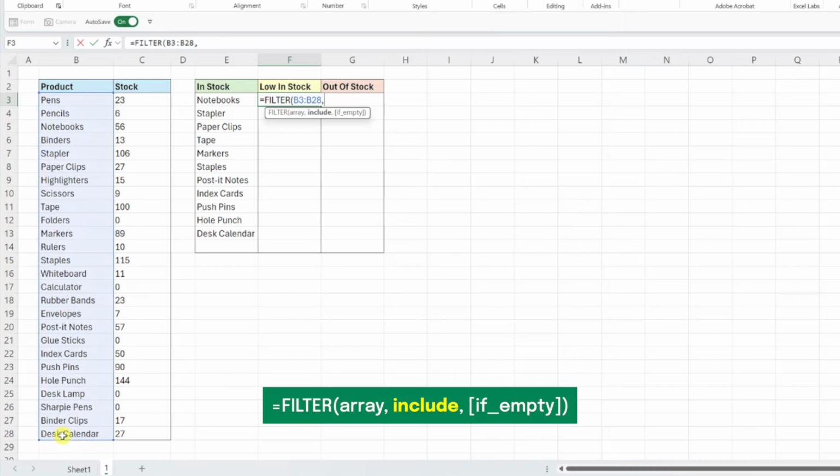our filter criteria. In this case, we have two different criteria that need to be true in order for the product to be returned. The number of units needs to be less than or equal to 25 and greater than 0. So I'm going to go ahead and enter our first criteria in parentheses by entering an open parenthesis, selecting the stock column, entering less than or equal to 25, and then adding a close parenthesis.